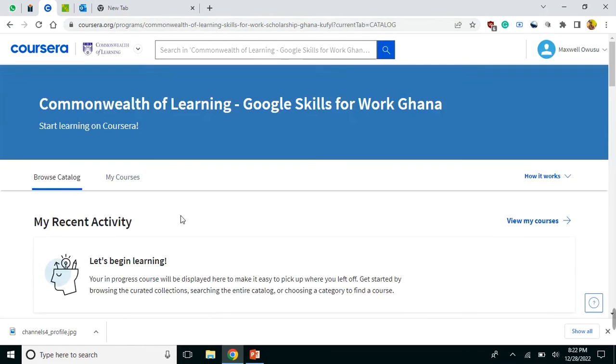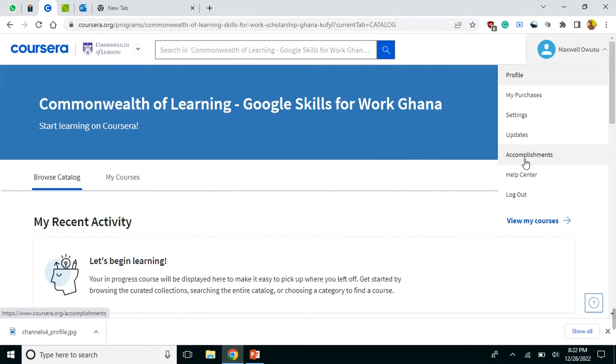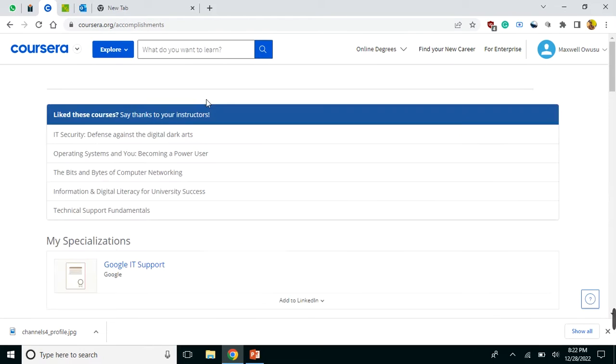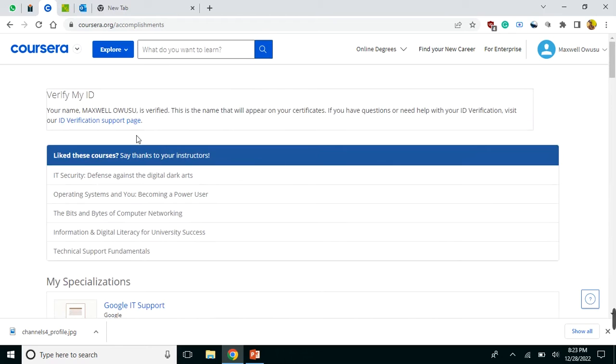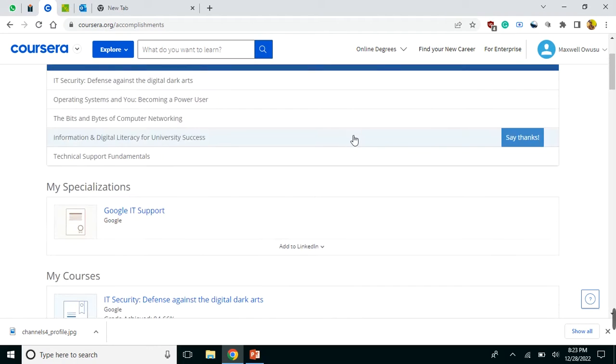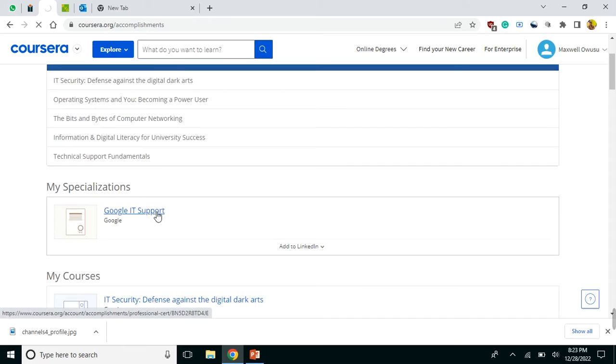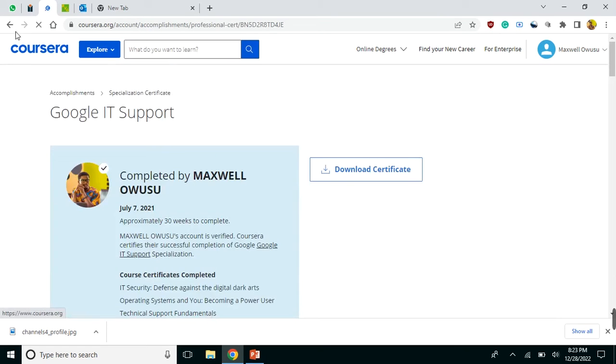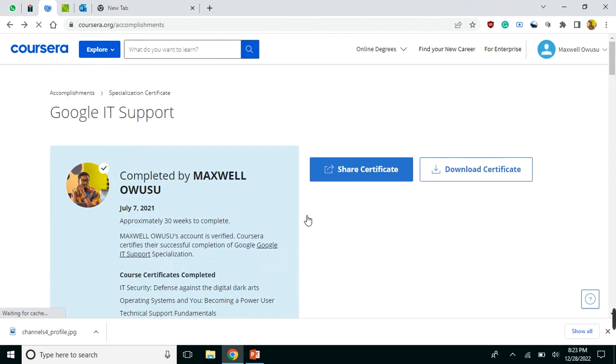So, when you sign in, you want to find where your certificates are, the courses that you have completed, they are listed here. You go to your account, and then a drop down menu will appear. You come to accomplishments. When you click on it, this page is going to display all the courses that you have completed. That's why it is called accomplishments. So for me, all these are completed courses. If I want to see it, I just click on it and it will display it for me. So that's how you get and then you download.